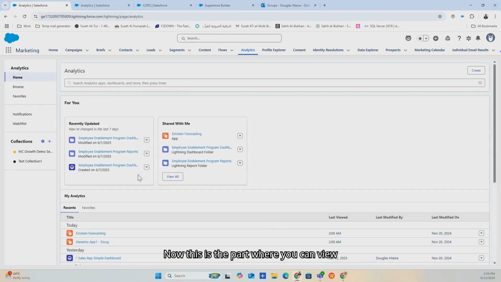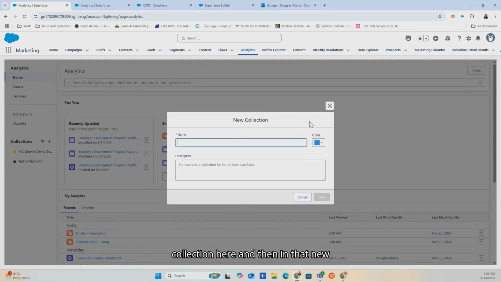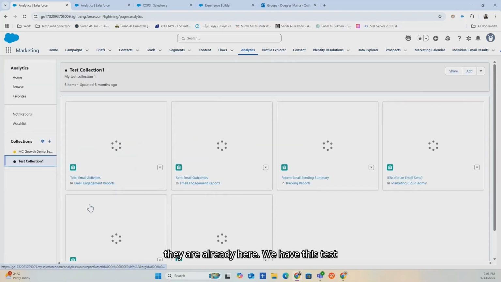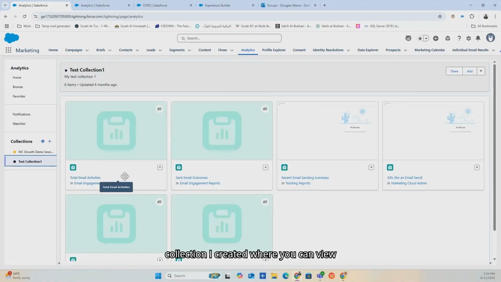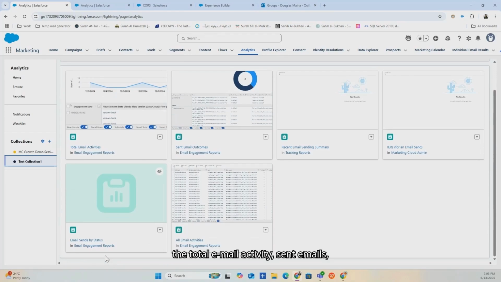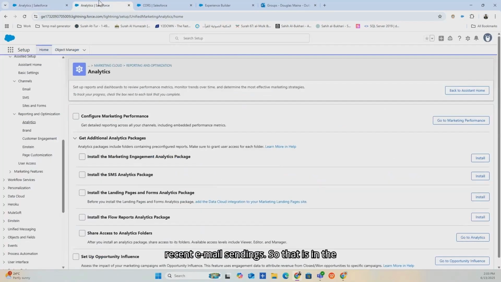Now this is the part where you can view your reports. Just click a new collection here, and then in that new collection, you can add the kind of reports that you have. For example, they are already here. We have this test collection I created where you can view the total email activity, sent emails, emails sent by status, recent email sendings. So that is in the analytics.